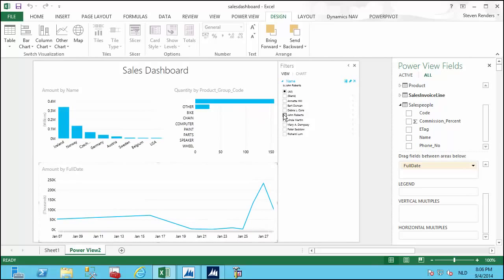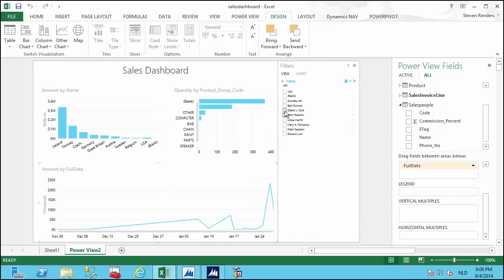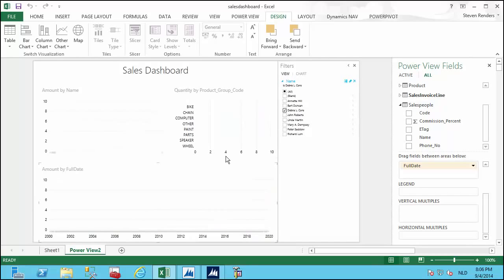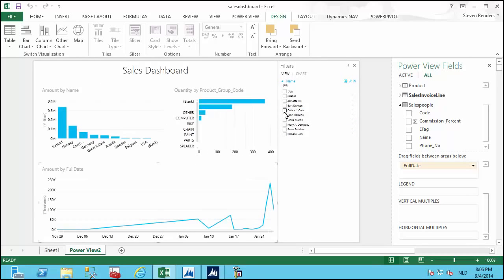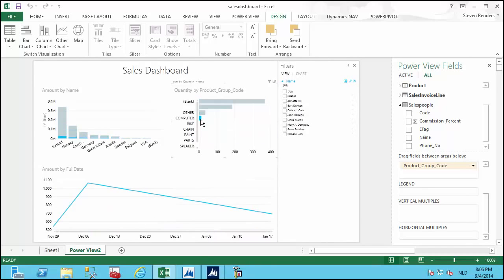I'm going to filter here on John Roberts, and we can see here that all of the three are updated immediately. If I select Deborah here, we can see that there weren't many sales for Deborah in this period. Furthermore, what I can also do is select, for example, my product group code. I can click on it, and I can see the other charts immediately updating.